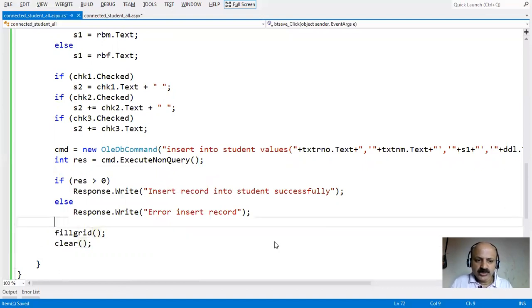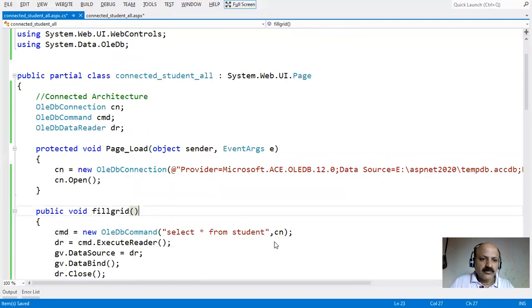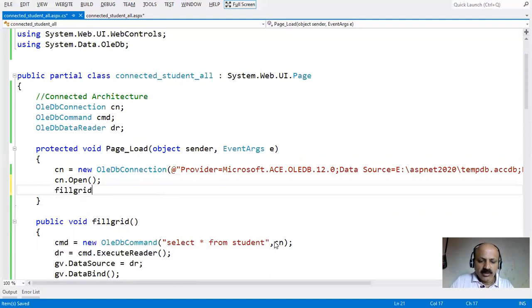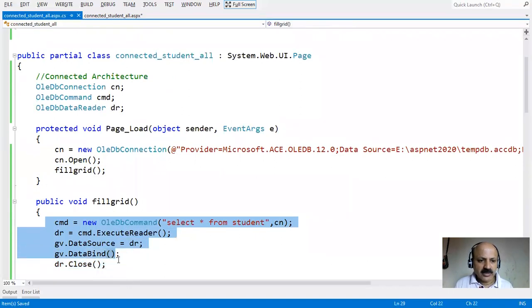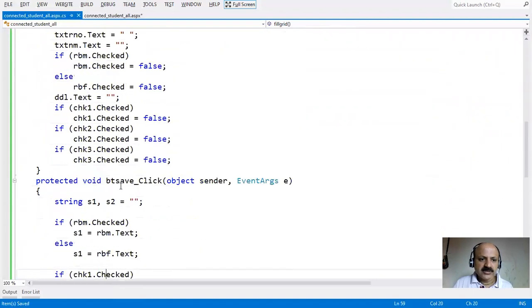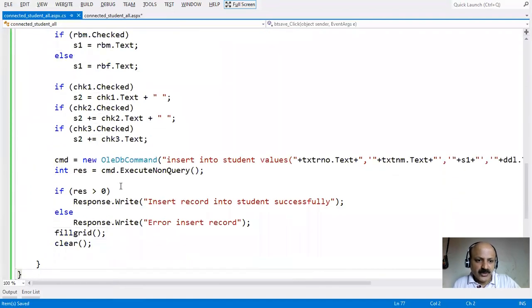We have to take two user defined methods, and FillGrid we can also call first here in page load. So here I also call it, and that is the advantage, the reusability of code. If you don't, it provides redundancy, meaning duplicate code, but here we can use meaningful code. Here we do not have to write these 4 or 5 lines. Just FillGrid is called in page load and also in the save button.